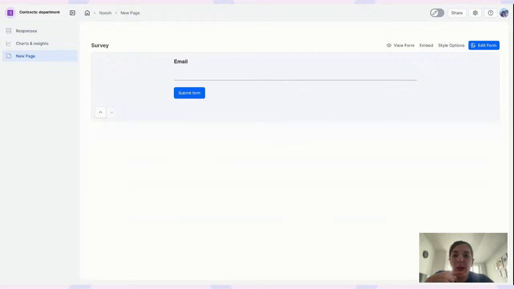And what else? I showed you how the email verification field works, and you can use this for authenticating your form signers and making sure that they are the legit people, they own the email address and it's a real person submitting the form. And yeah, so I think that's it.